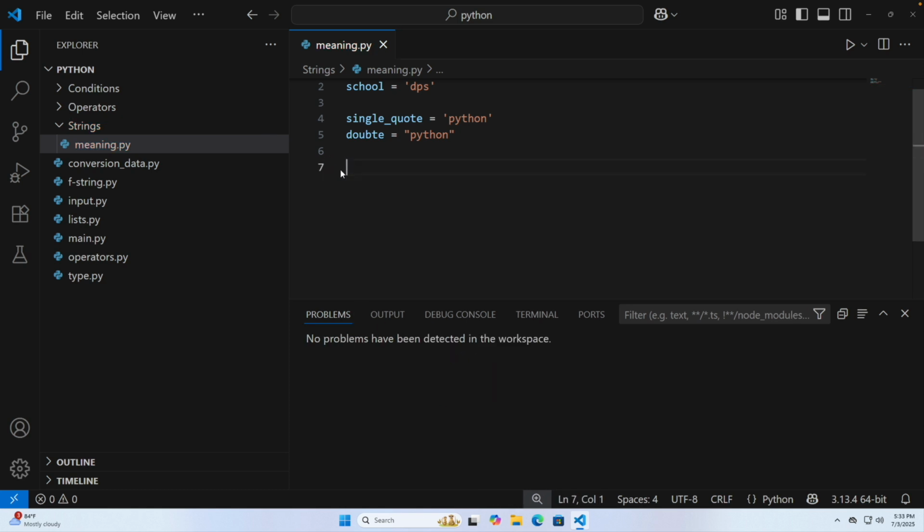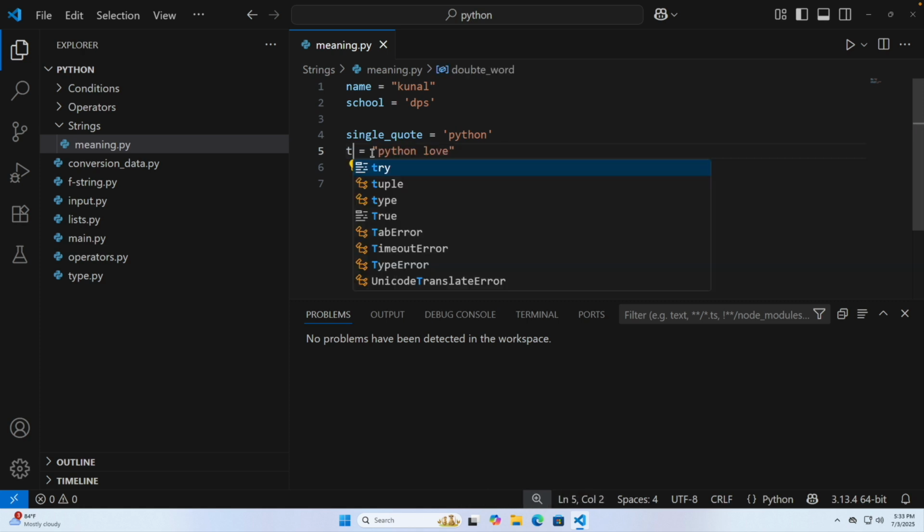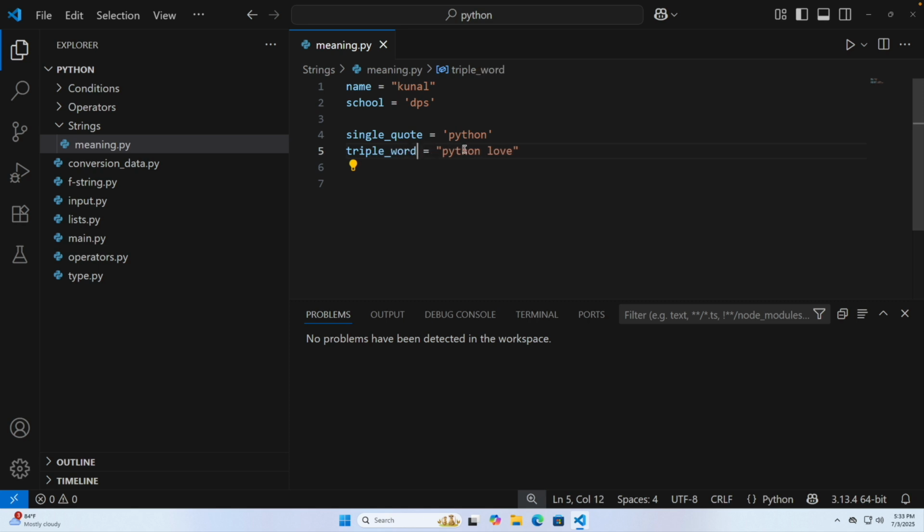So always remember that when we write a double word, suppose here I write Python love, or it could be a triple word, like this, let's say I love Python.